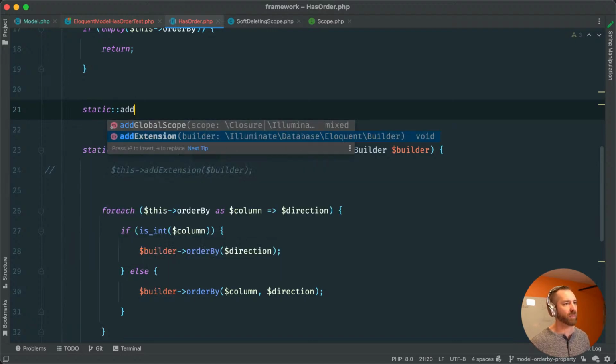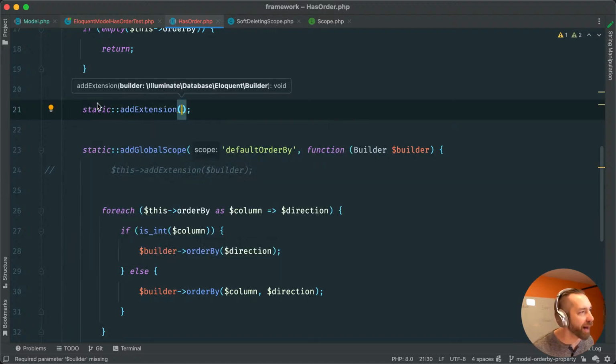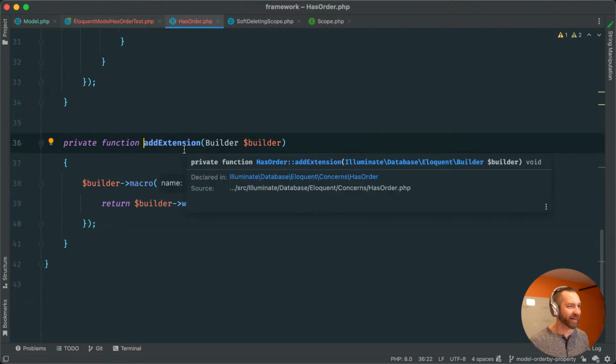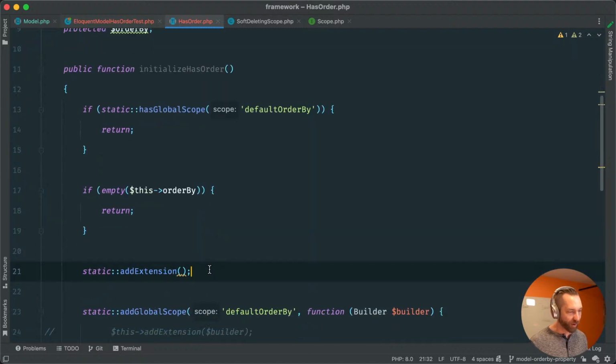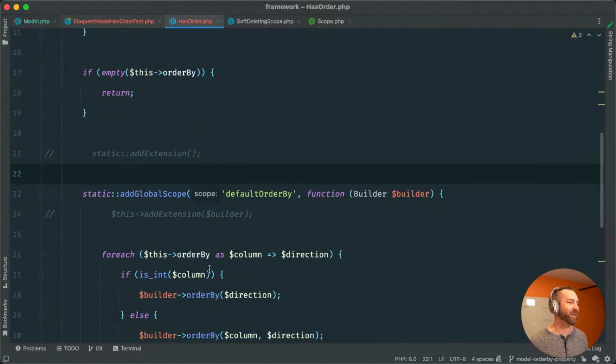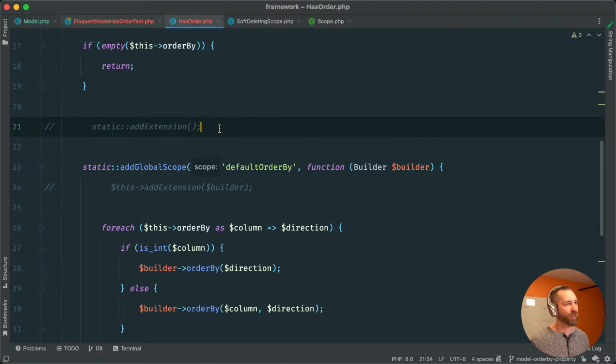Oh, holy shit. There's an add extension. Oh my God. Oh no, that's mine. Oh, I was like, oh man, that's awesome. Oh goodness. Okay.